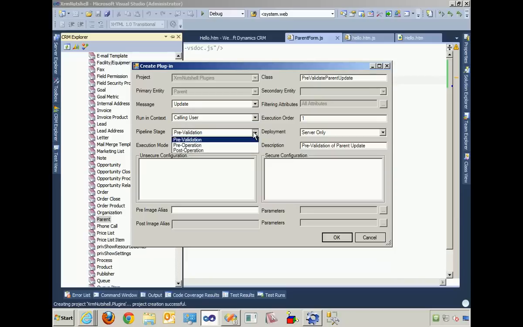And then you have these things that we call pipeline stages. And there are three: pre-validation, pre-operation, and post-operation. The way I like to think about these is before CRM enlists in the database transaction, within the database transaction, and after the database transaction. Obviously, there are certain types of business logic you're going to want to execute before you enlist in the database transaction. And those types of actions are appropriate in pre-validation.